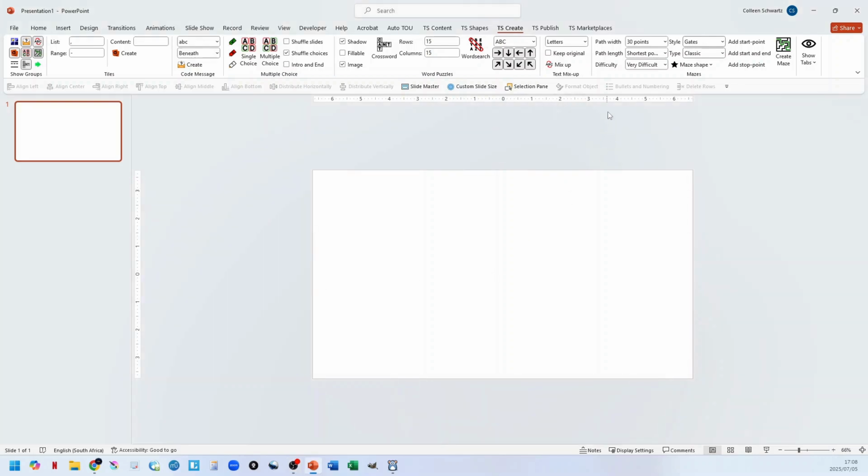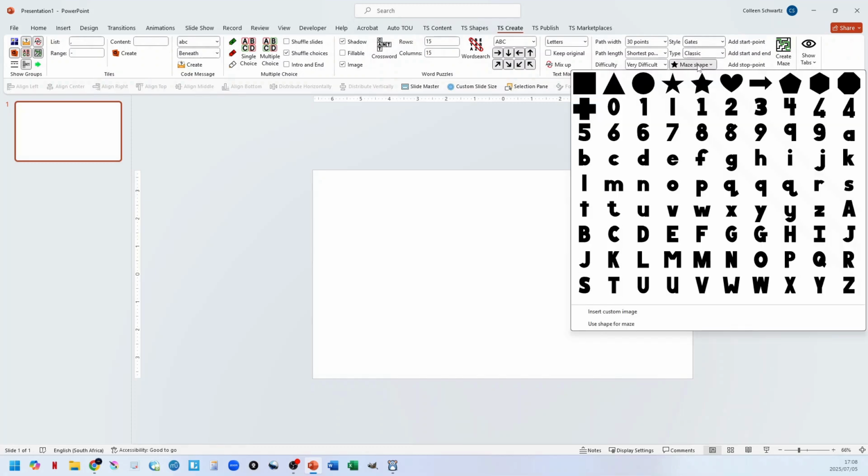Hi, in this video I'm going to show you how to use the mazes group in the create tab of the Timesavers add-in. When you want to create a maze, the first thing you're going to do is select the shape that you want your maze to be. There are a number of shapes provided for you, or you can insert a custom image and create a maze using that image.